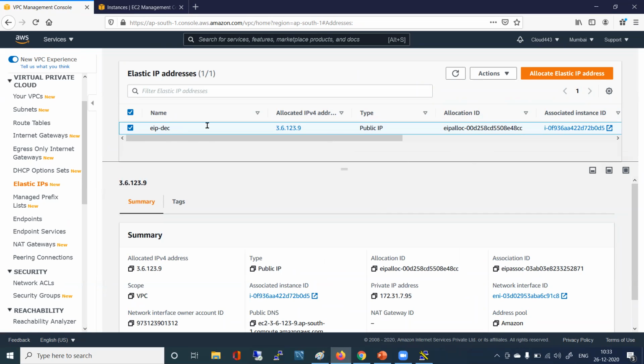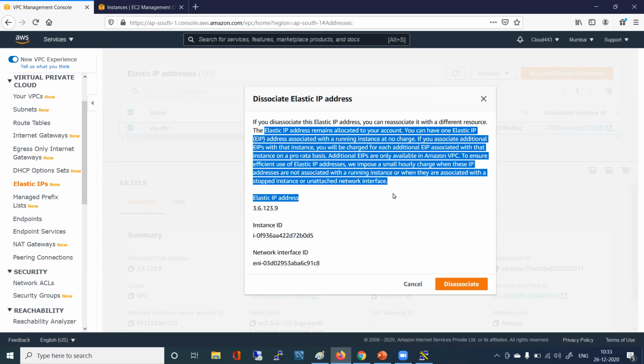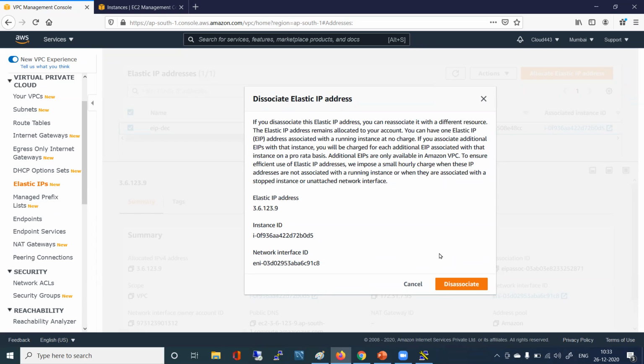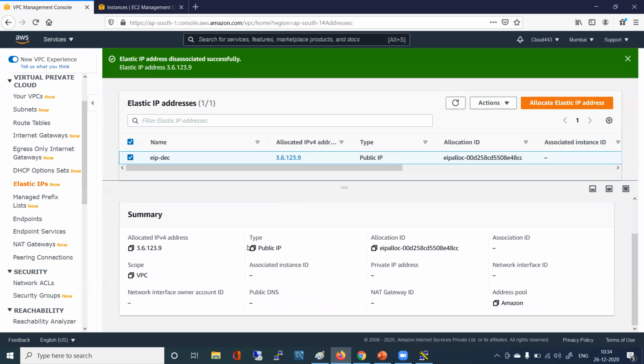Just select this elastic IP, go to Actions, and you have the option to disassociate. So just choose disassociate, and then release. If you disassociate this elastic IP address, you can reassociate it with a different resource. So that's why I told you it is reusable, right? It has independent existence other than your EC2 instance. If you just say disassociate, now there is no associated instance with this. However, it is still allocated.